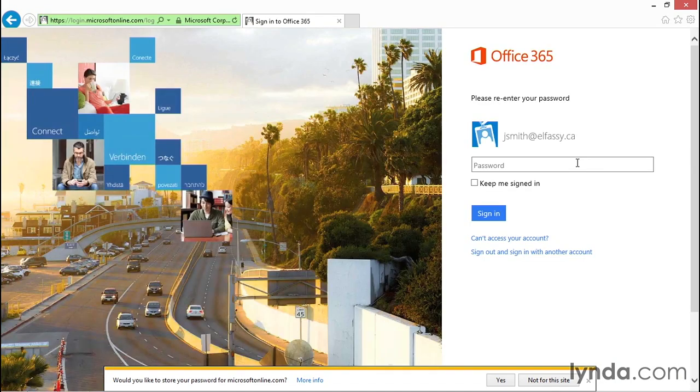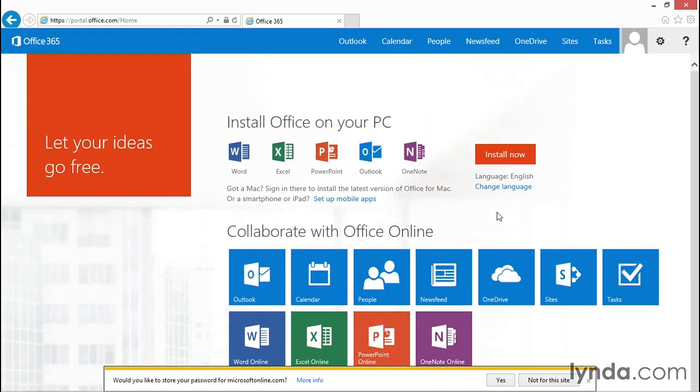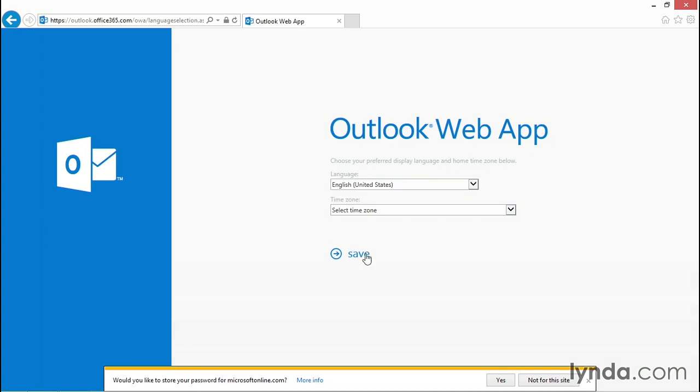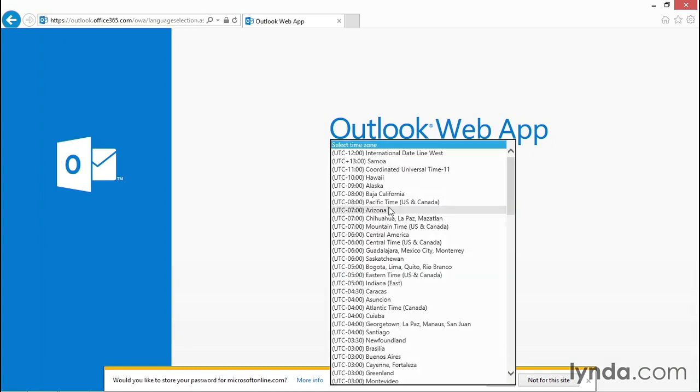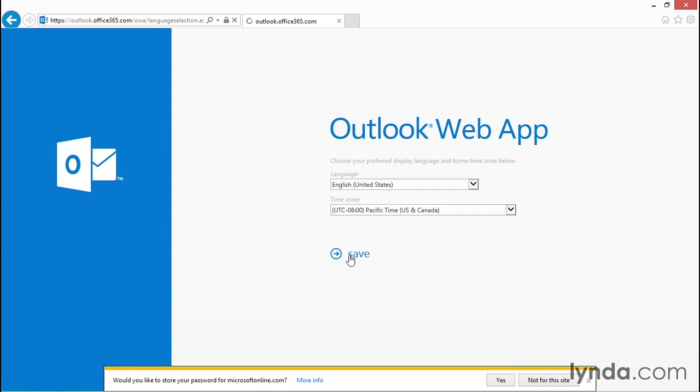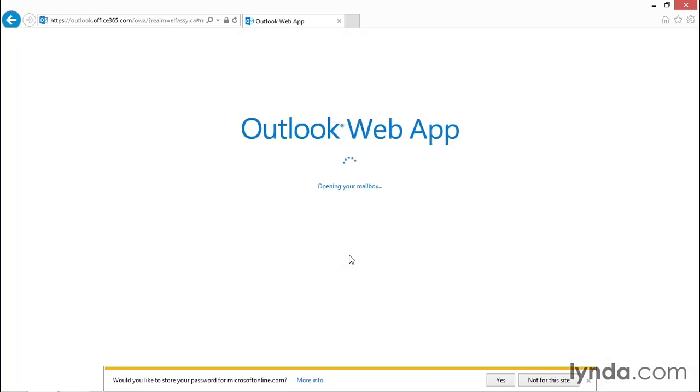And now I'm prompted for the password again for John Smith, since it just changed. John Smith is now in the Office 365 user portal, where from here he'll have the ability to install and download Office. He will also have the ability to use the web-based or online versions of the Office client applications. For example, if I click on the Outlook icon above, I am prompted to save a time zone so it knows exactly where I am, and it opens the Outlook web app, which is a web-based version of the Outlook client email application.